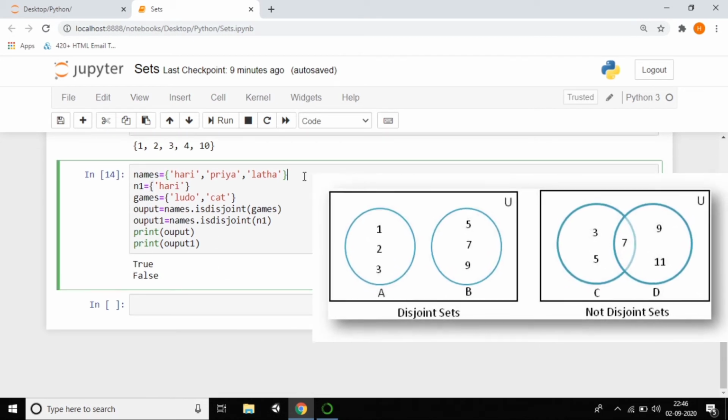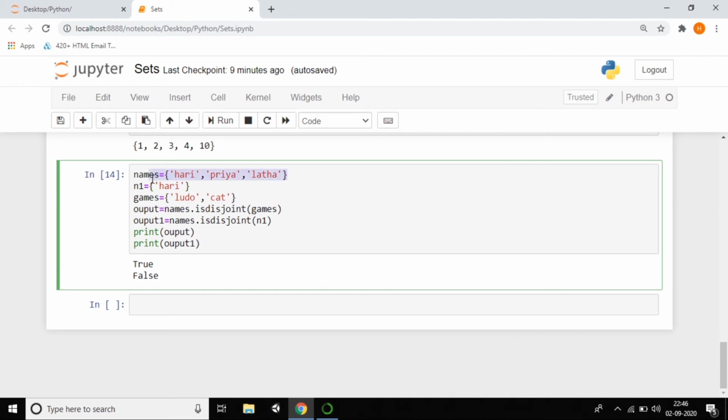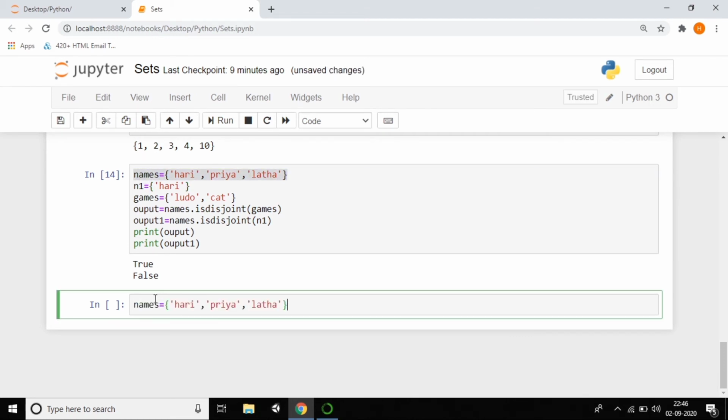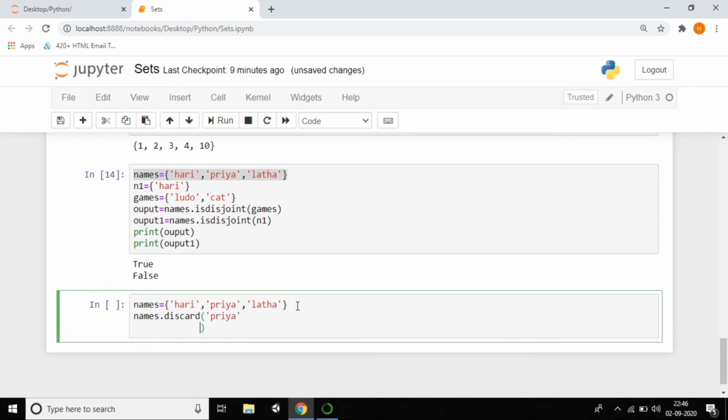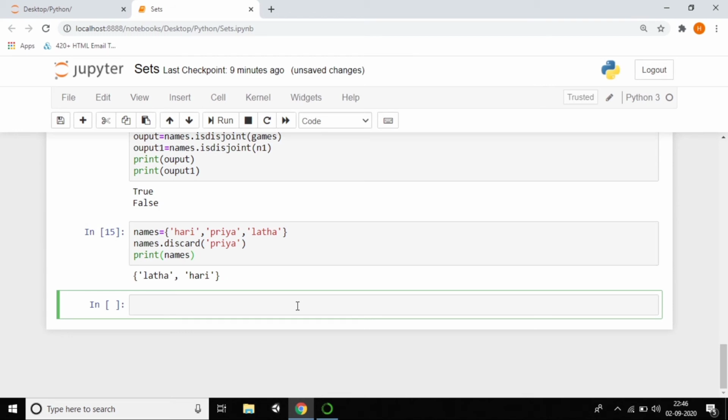And we have another method which is called discard. So what is meant by discard? If you want to remove a particular item, so if you want to discard a particular item, just write names.discard, and then the name. If you want to remove Priya, just give Priya and print names: Hari, Lata. That's it. So this is the way to discard a particular item.